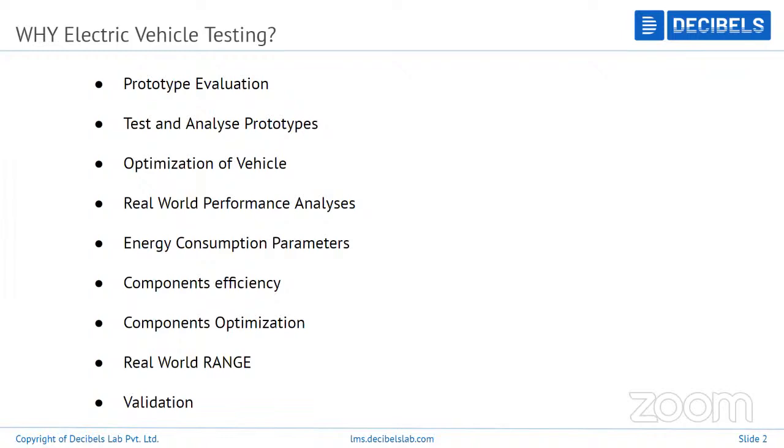So another important role when we talk about vehicle testing is components optimization. As I said, maybe we go with a certain kilowatt hour battery pack, a certain kilowatt motor, and certain other components. These particular components might not be suitable at the end of your prototype evaluation. You need to optimize them for your final product. So to do that, we go for vehicle testing.